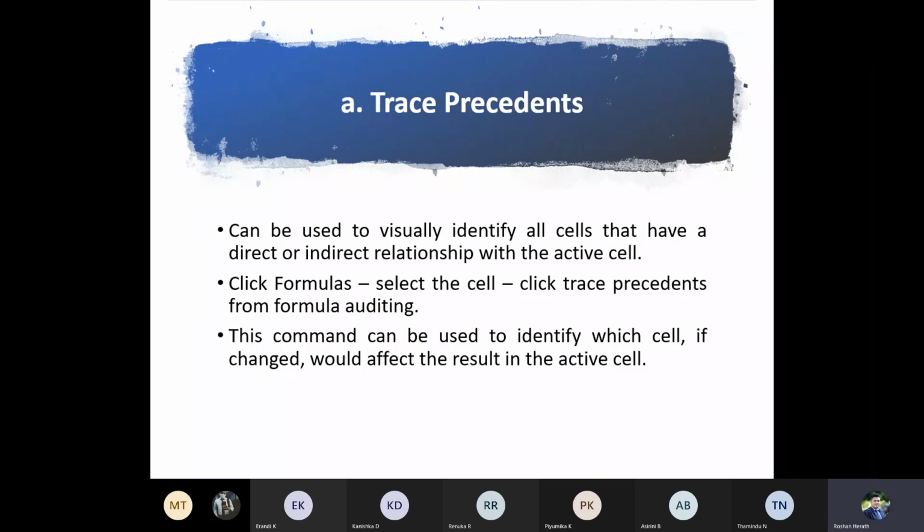So we'll take one by one and we'll see that. The first one, we call it the trace precedence. What you can do with this trace precedence can be used to visually identify all cells that have a direct or indirect relationship with the active cell, right? So when you take this option, you must be able to see the relationships that the particular cell is having with the other cells. So let us see that. To take this trace precedent, you need to go to the formulas and select the cell, click the trace precedent.